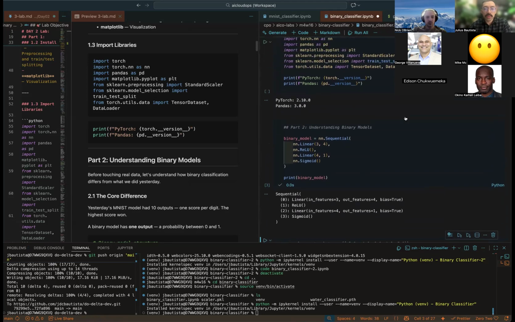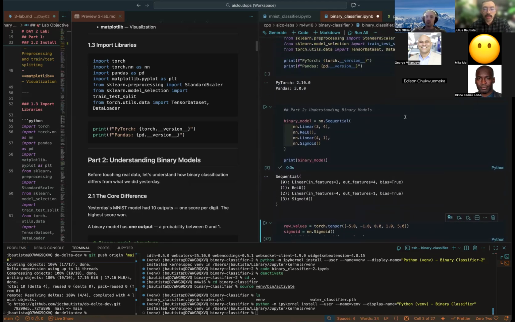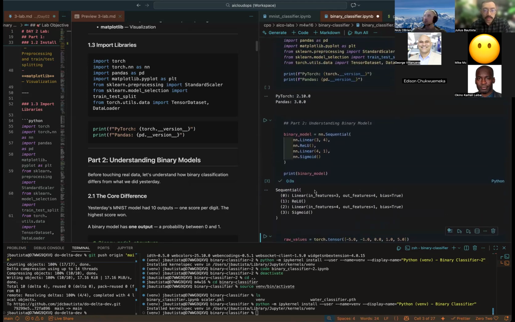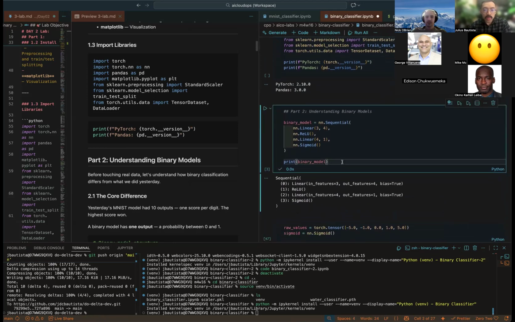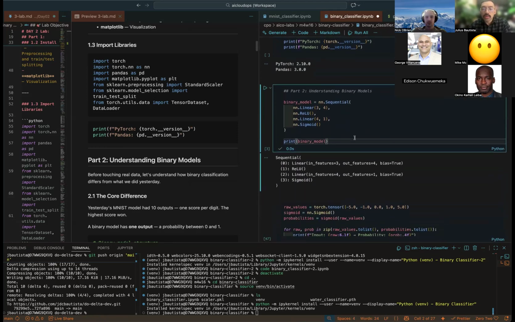cool. Looks like it gave me an output. Okay, so it shows us that we have 3 features coming in, 4 coming out. We run ReLU, then we have the 4 features coming in, 1 coming out, and then we run the sigmoid on it.